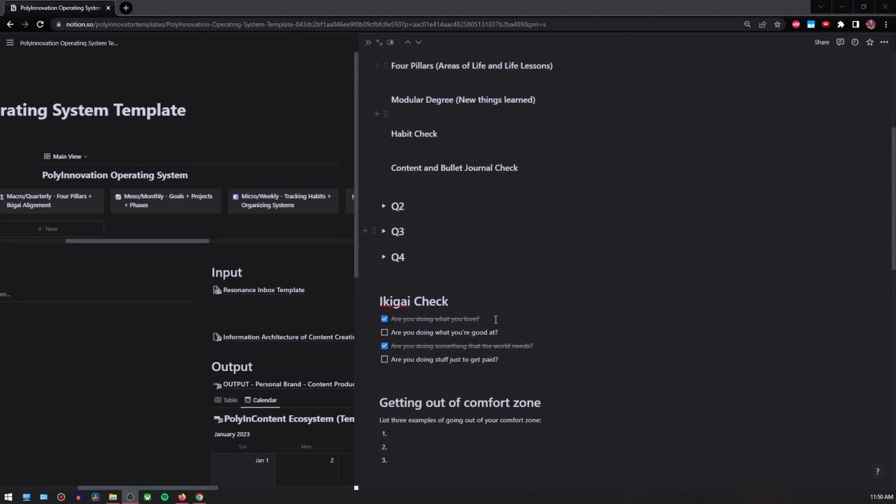Again, with the whole 4 pillars thing, you have the ikigai check. Are you doing what you love? Are you doing what you're good at? Are you doing something that the world needs? Or are you doing stuff just to get paid? And you just check off.